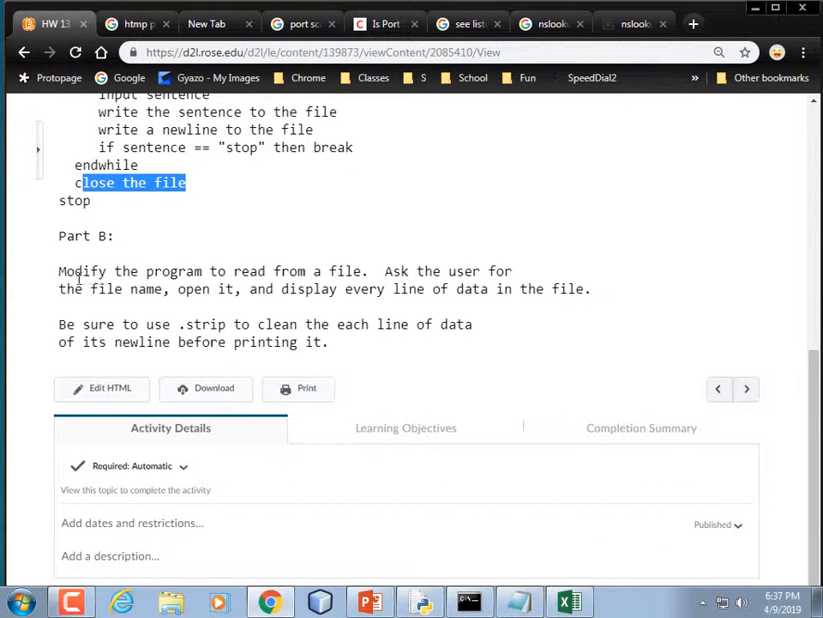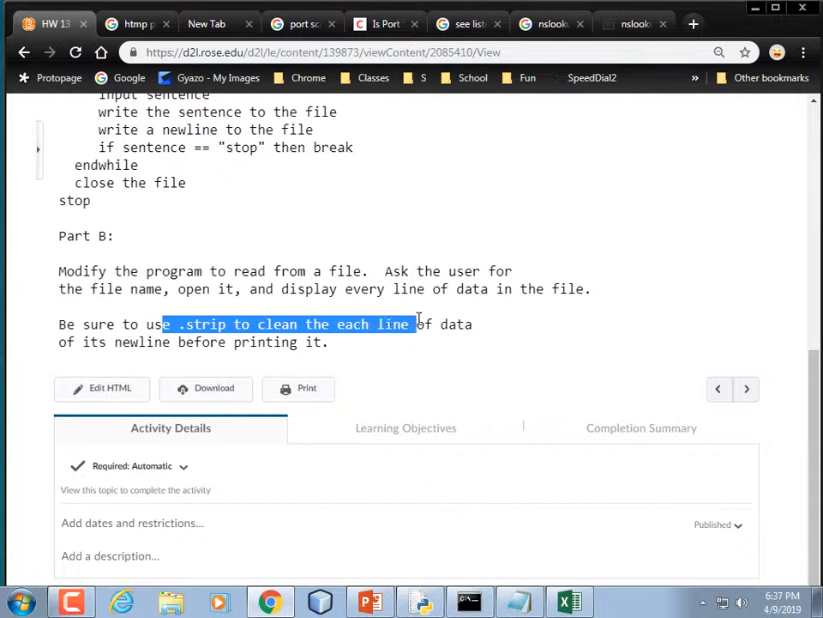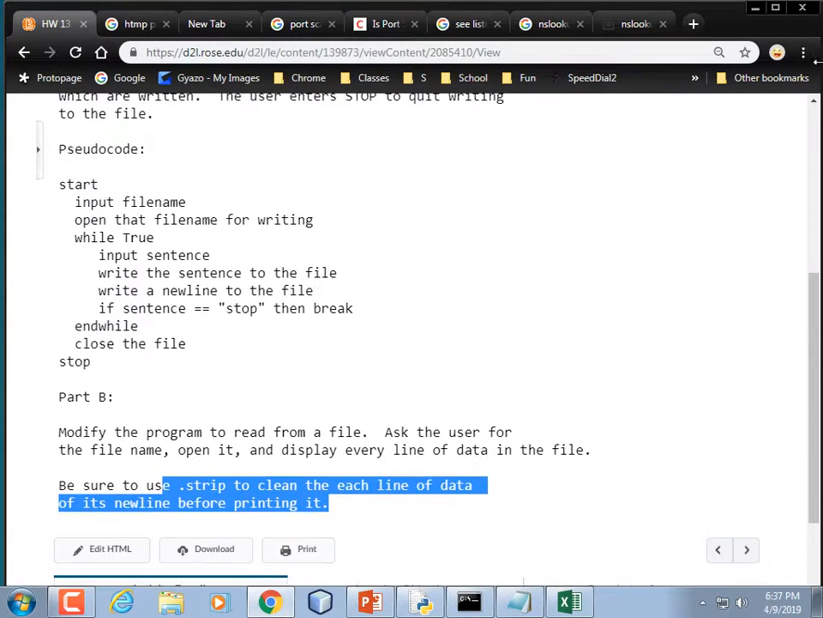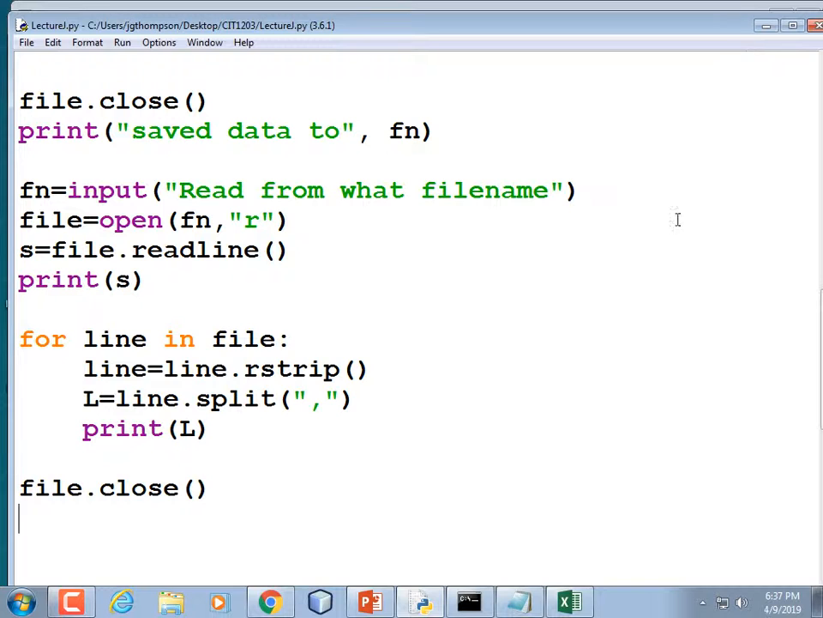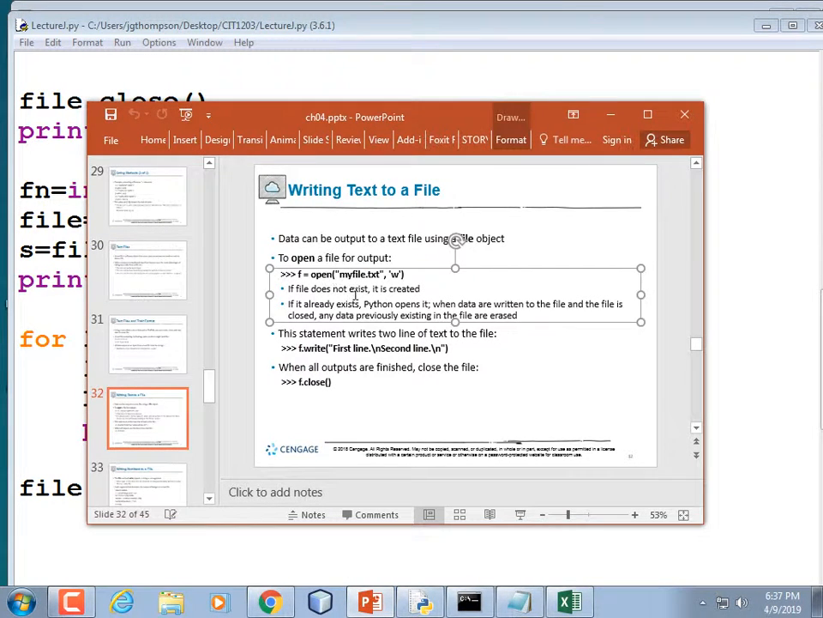And then part B. Modify the program to read from a file. Ask the user for the file name. Open it and display every line, which is practically just a cut and paste of the stuff that we wrote here at the end. Make sure to use strip to clean each line of data. So we know enough to do all of this now. Let's go check the PowerPoint to see if there was fun stuff that I skipped past.